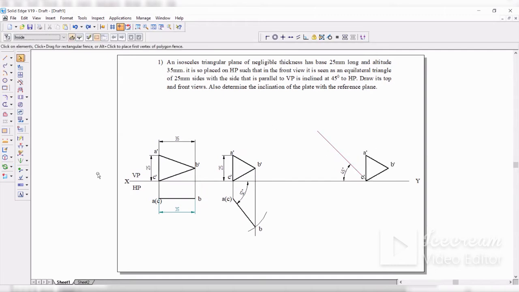I think it's not selected properly. So I'll just do it. So I'll select the whole thing. I want C and A to be on the line. Now it is selected properly.